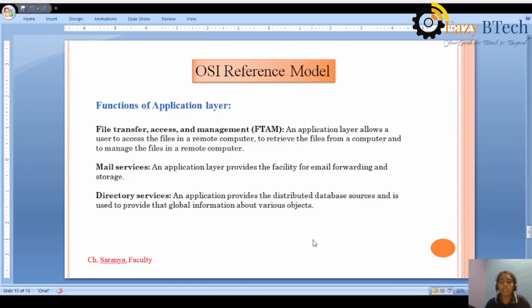Okay, these are the functionalities of the application layer, and these are the entire seven layers of the OSI reference model. We discussed each layer's functionality, and the role each plays in the network to communicate data from source to destination, right? We will discuss more in later classes in the next videos.